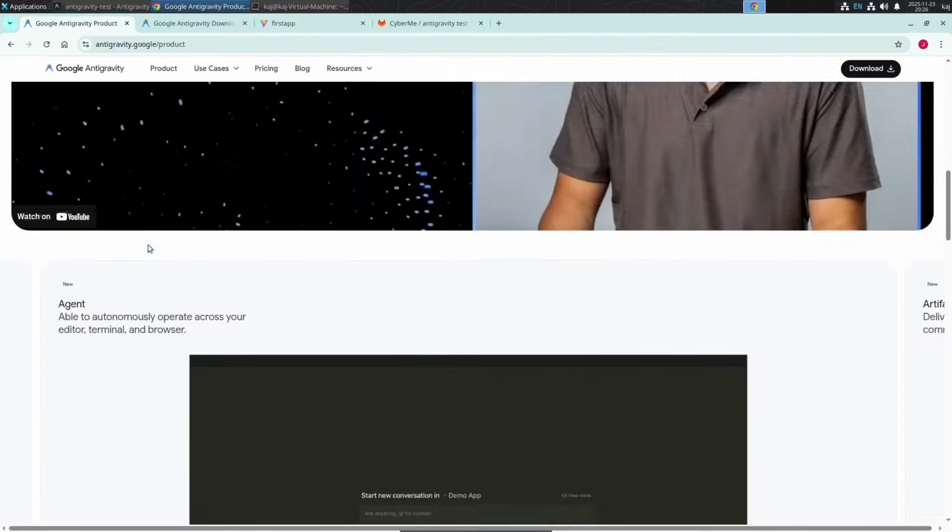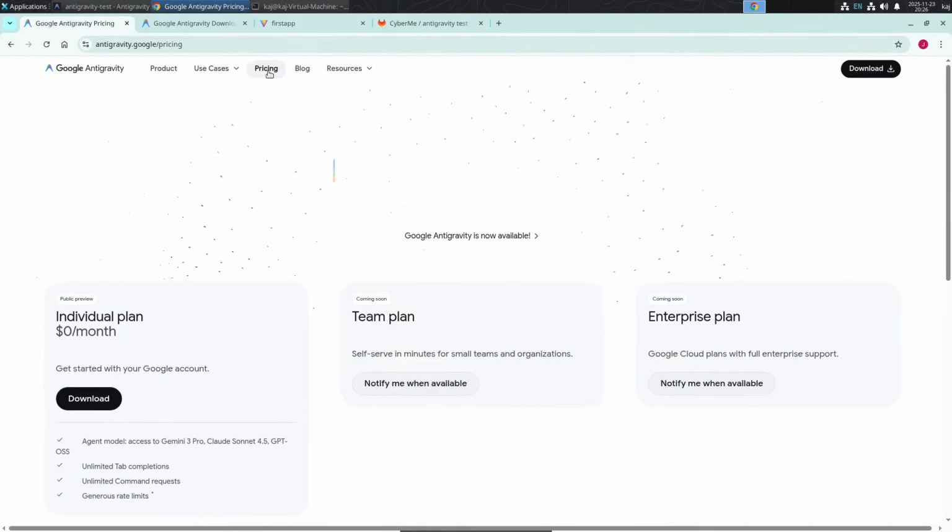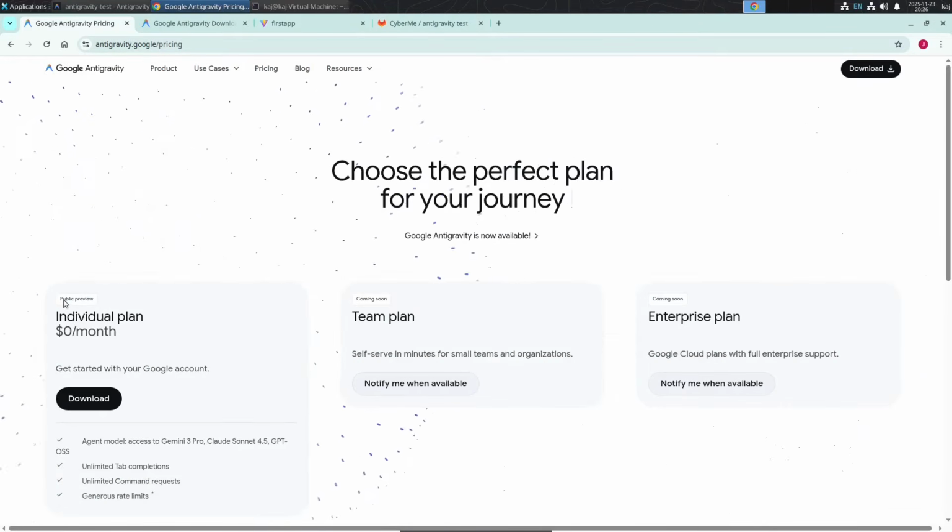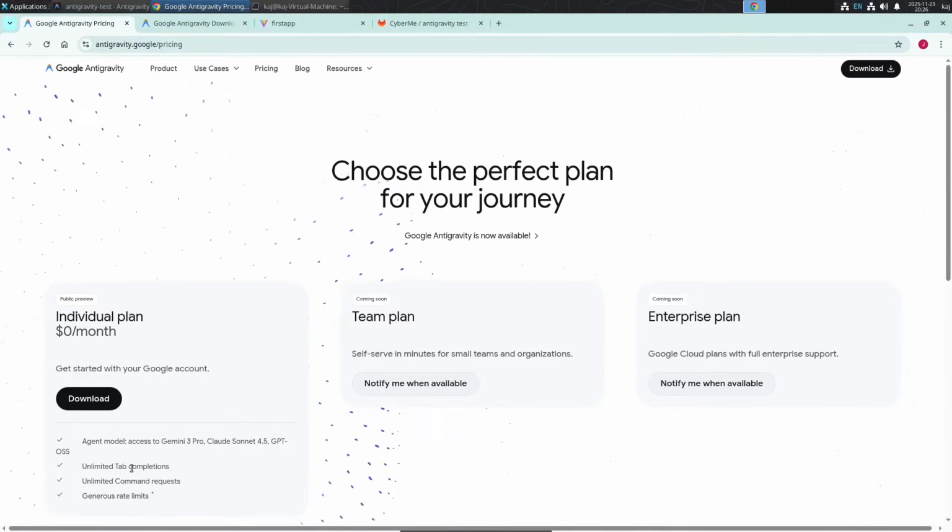Again, I want to also highlight another thing. If you click on pricing here at the top, you will see that currently it is in public preview and the individual plan is now $0 a month, and that has unlimited tab completion, unlimited command requests, and a generous rate limit. So if this is something you're interested in, definitely check it out now before we are going to be charged for it. Now, obviously, they're using some of the stuff that we are doing to continue and build out this platform, I'm assuming. So be careful of that, or be mindful of that, I should say.